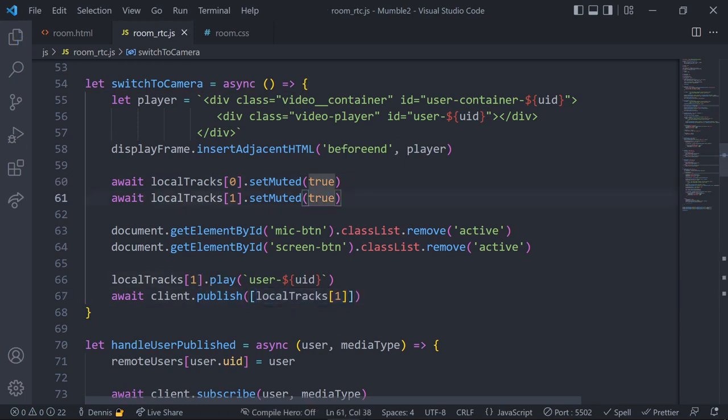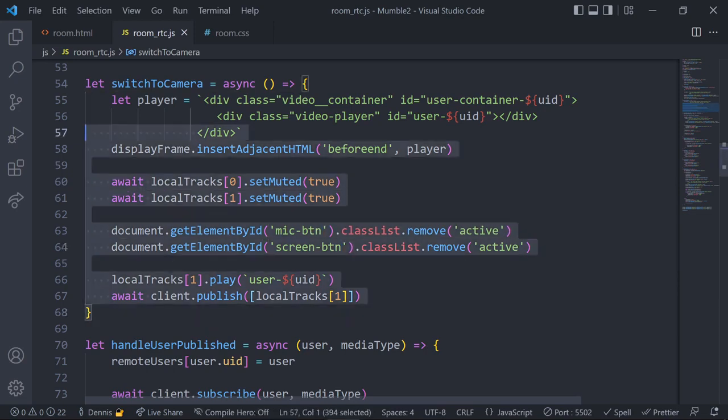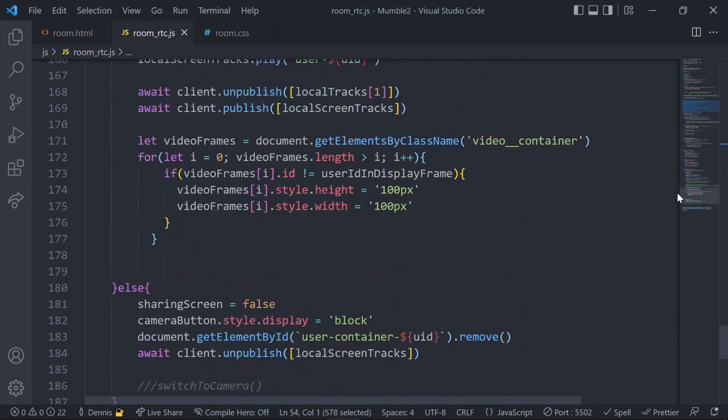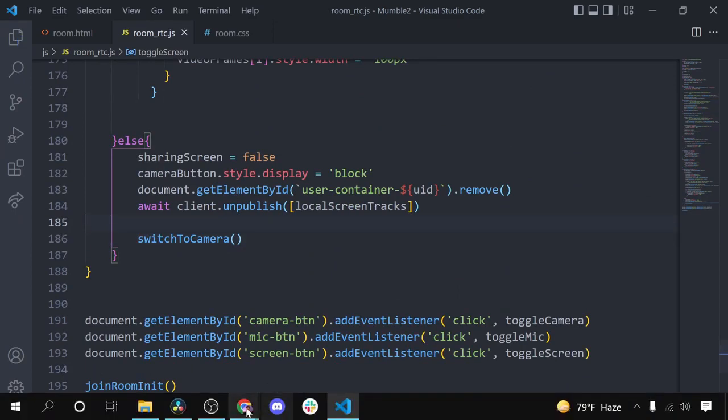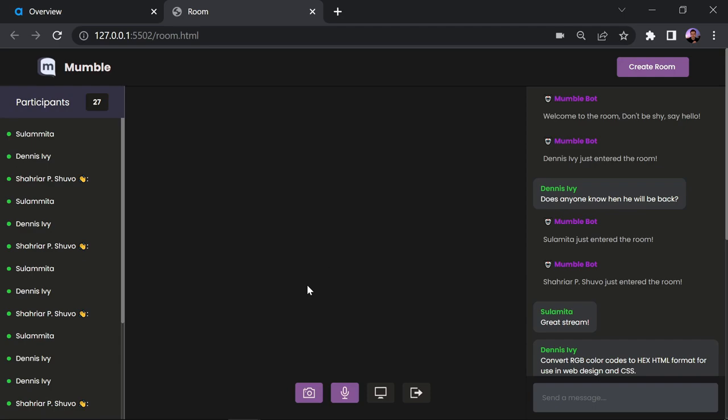Okay, so kind of a lot of jumping back and forth there, but if anything, just go through that again. It should make sense. So now we have this switch to camera function, and we just want to go ahead and call that right here. So let's see if everything worked. I hope I don't have any issues. All right, so we'll save that, and let's try this.